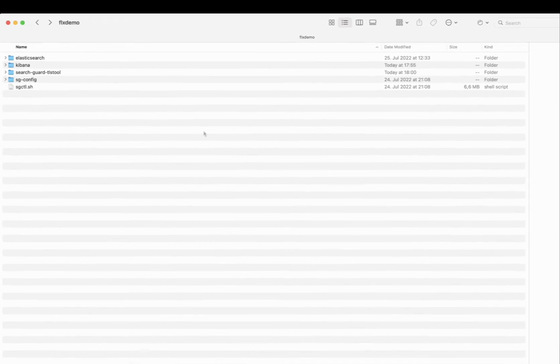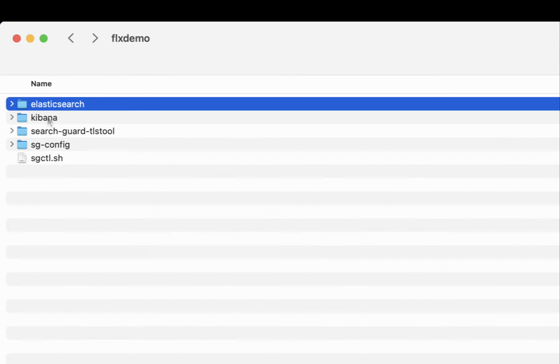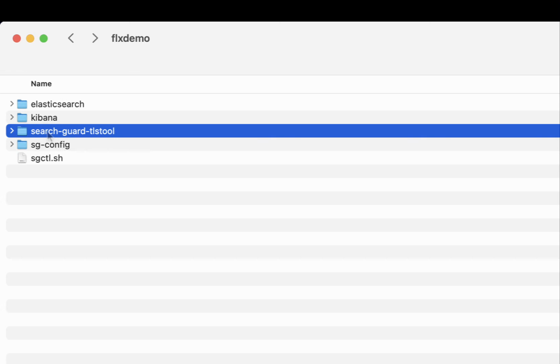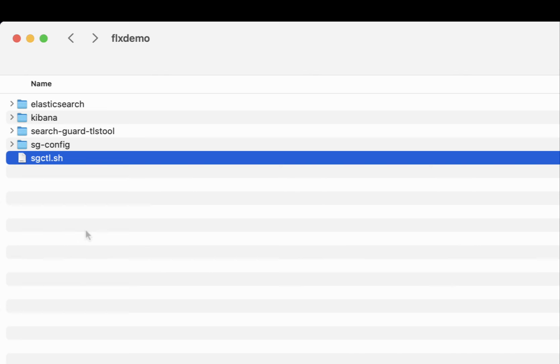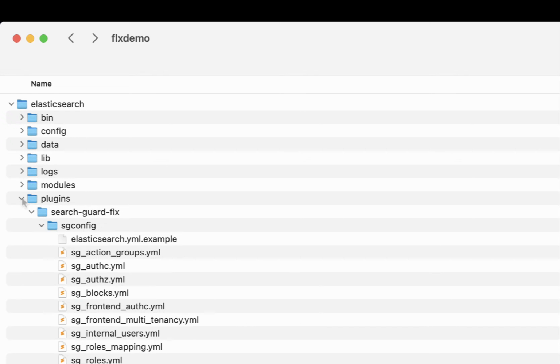security and alerting solution for Elasticsearch and Kibana. As a prerequisite, I already downloaded Elasticsearch, I downloaded Kibana, I downloaded the Search Guard TLS tool, which we will use to generate the required TLS certificates, and I've downloaded the SGCTL, SG Control tool, which replaces the older and outdated SG Admin tool. I also installed the Search Guard Flex plugin, as you can see in the plugins directory.